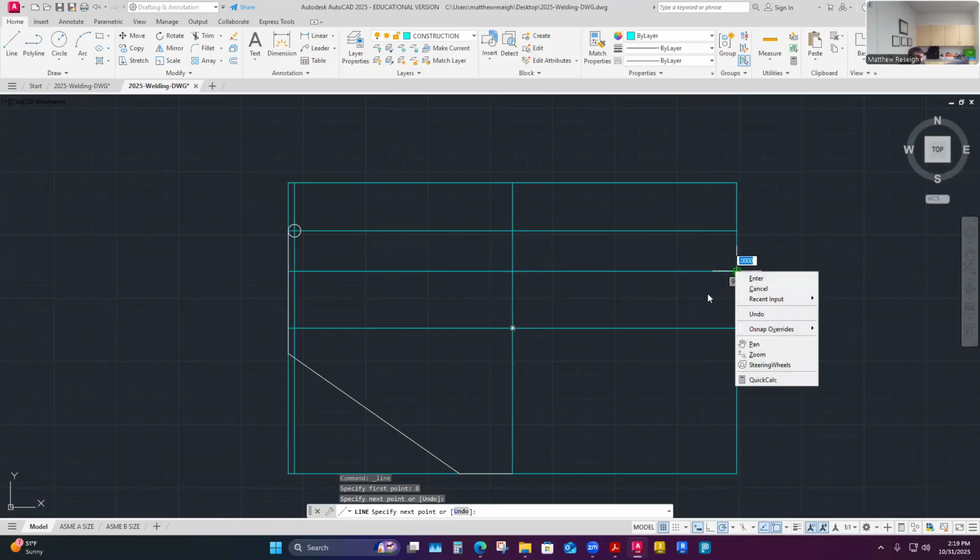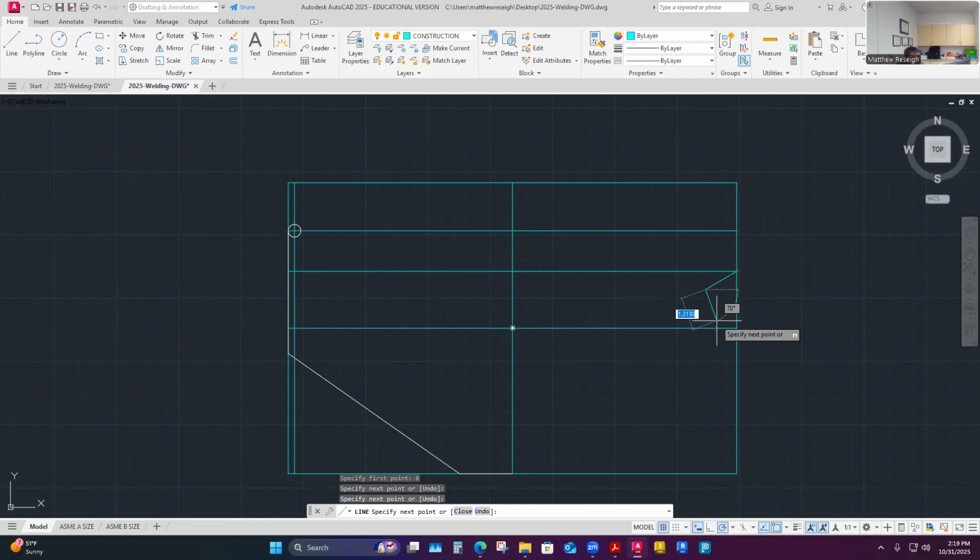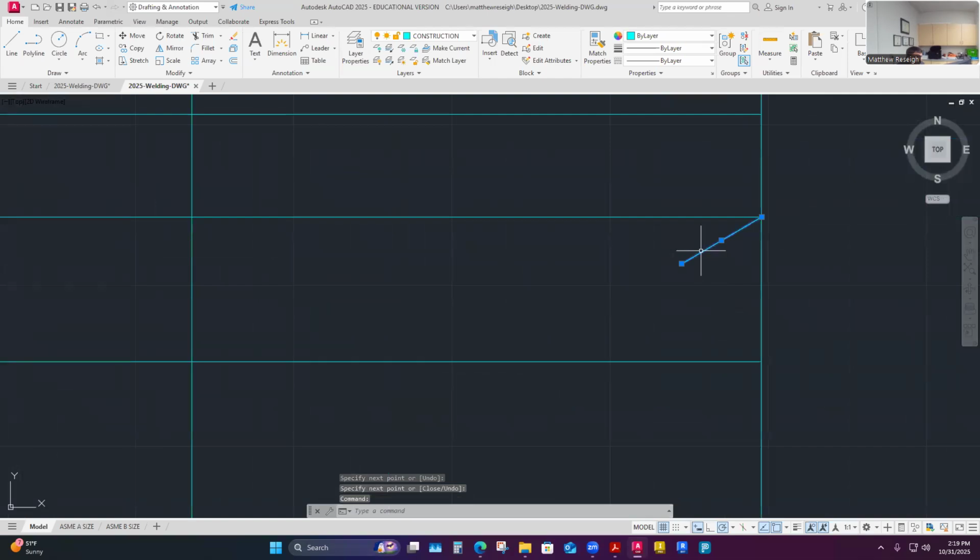There we go. And sorry, I didn't mean to draw that. I drew an extra line there when I pulled away. I'll just hit escape or enter to get out of the command, and then I'll just single select this and delete it. Delete. Easy enough.